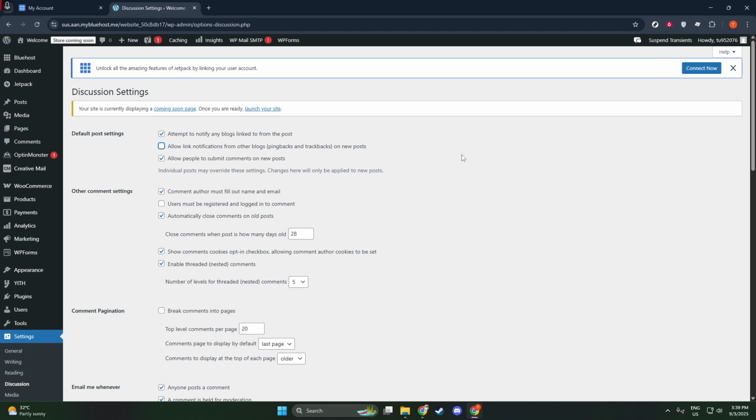Once you've unchecked that box, the next step is crucial. You need to save the changes you've just made to ensure that they take effect. So, scroll down the page a little further until you see the Save Changes button. It should be positioned conveniently at the bottom of the Discussion Settings page. Click this button, and the adjustments will be applied to your WordPress site.